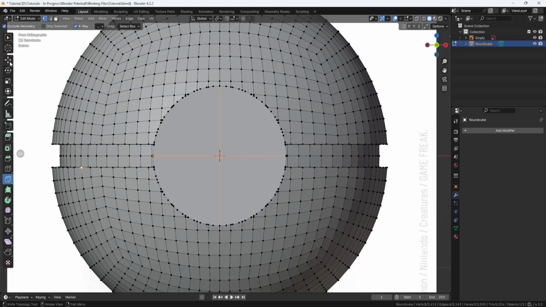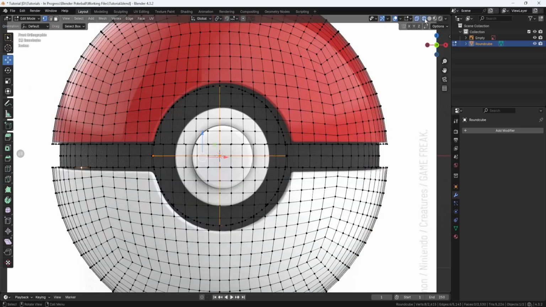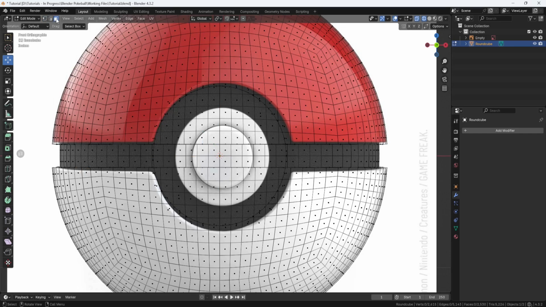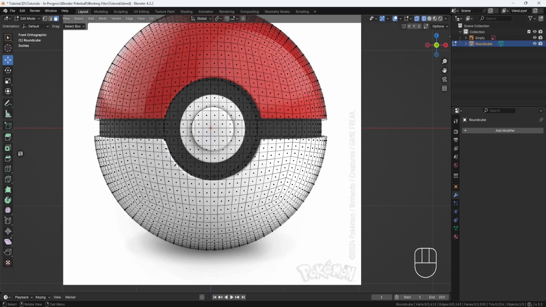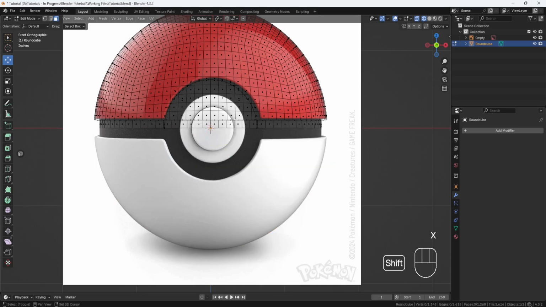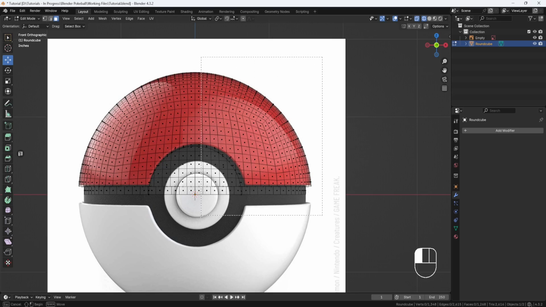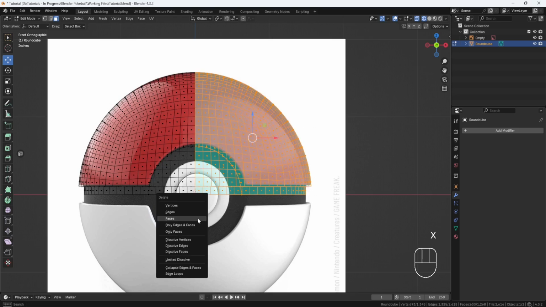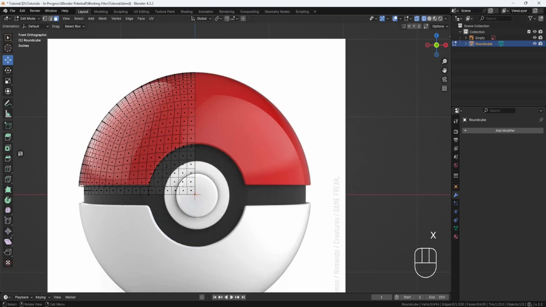And I'll switch to wireframe, edit mode, and face selection. And I'll select and delete this half. Then I'll select and delete this half. So now I've eliminated a lot of extra work.